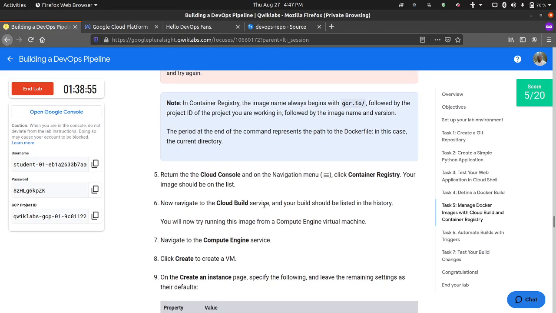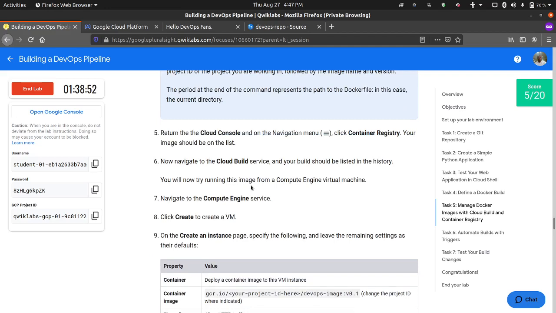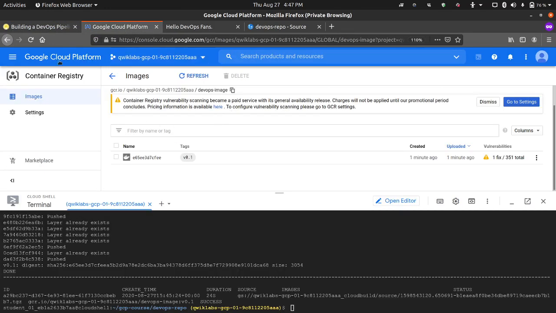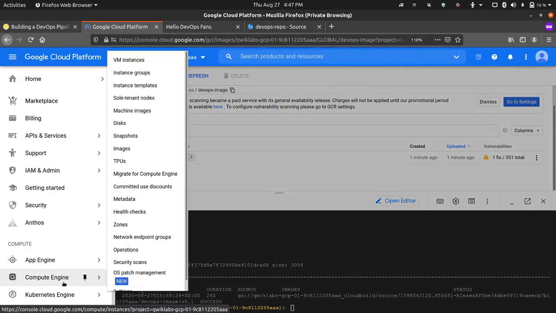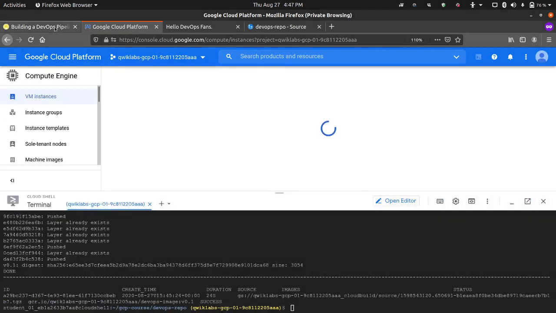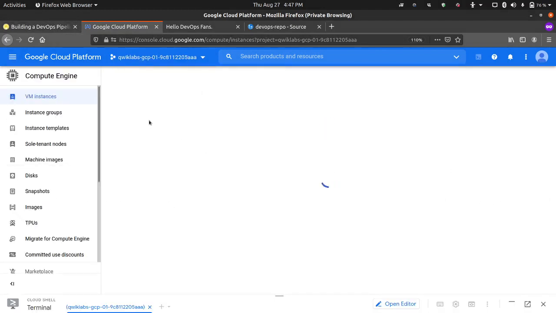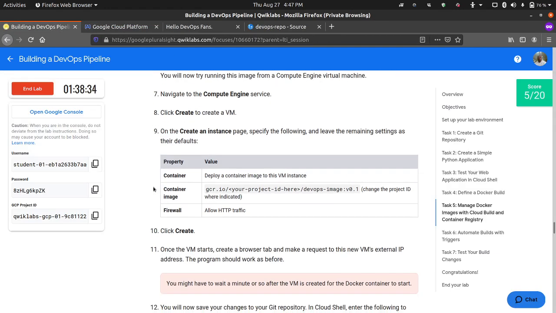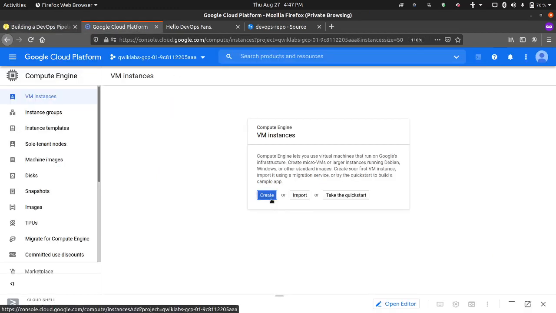Okay, now try running this image from a Compute Engine virtual machine. So we're going to run that image using a compute instance. So let's create that one. Okay, so let's do this. All right, so let's minimize this so that we have more space to work with. All right, so every other thing should be the same except for container and container image. So let's see. So create.